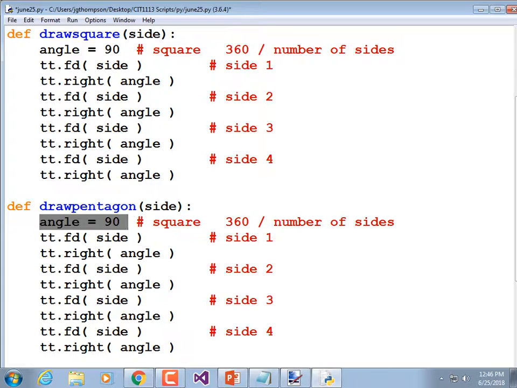So underneath draw a pentagon, angle is equal to 90, I'm going to make that draw a pentagon, angle is equal to 72. Because it's not a square, it's a pentagon. And then lastly, to fix it, I just need to copy those bottom 2 lines and paste them once more to draw a 5th line.